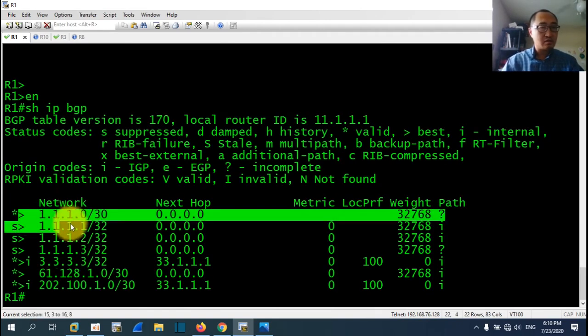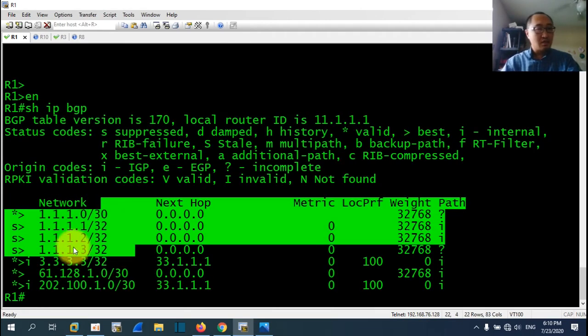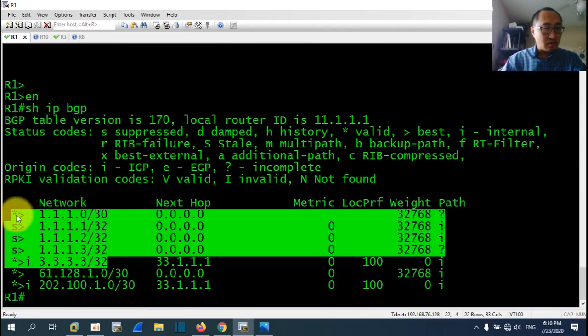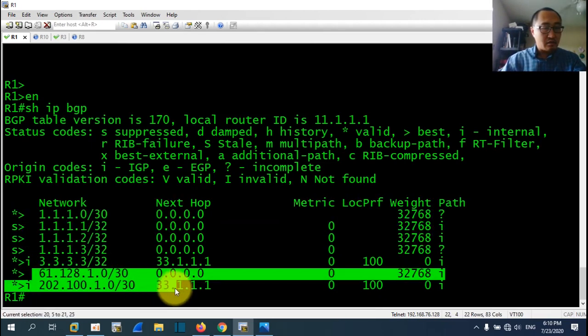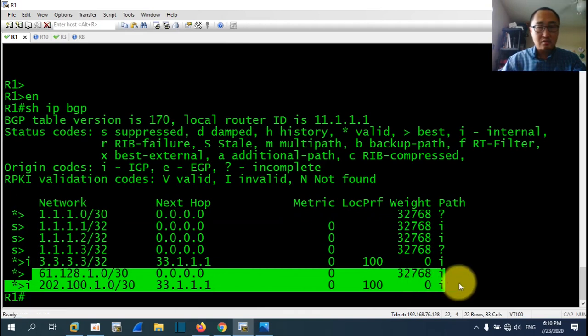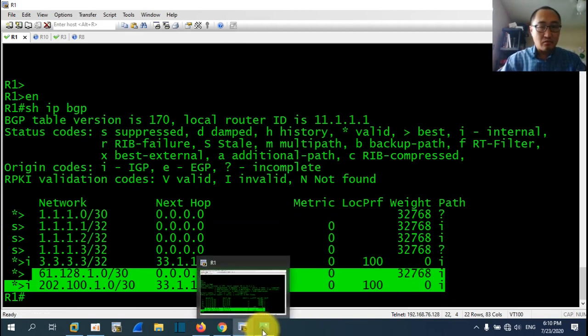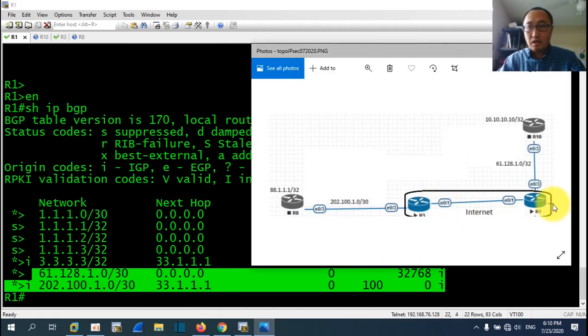As over here, there's a lot of stuff you don't need to worry about. Just over here, you can know that I did this. Cool. So R1 and R3 know how to reach over here and over there. So that's pretty cool, right?